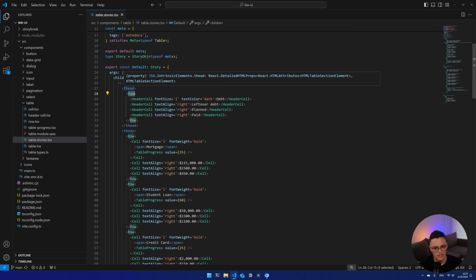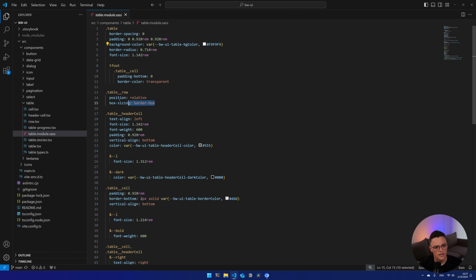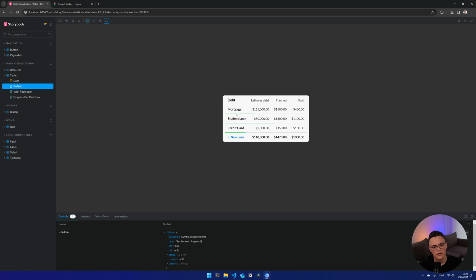This is essentially the tr element underneath. If I open it, it's in a separate tsx file, but it's still very simple. It only has a class name, nothing else. And the styles applied to it are very straightforward. We need position relative. Why? Because of the progress bar at the very least.